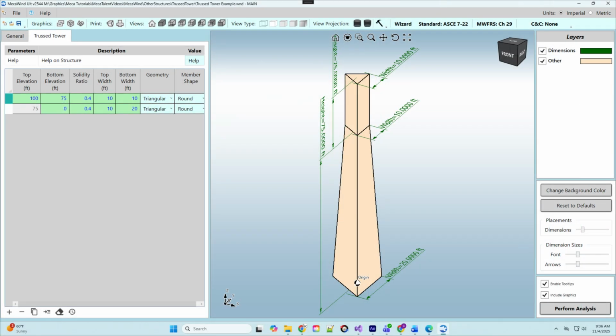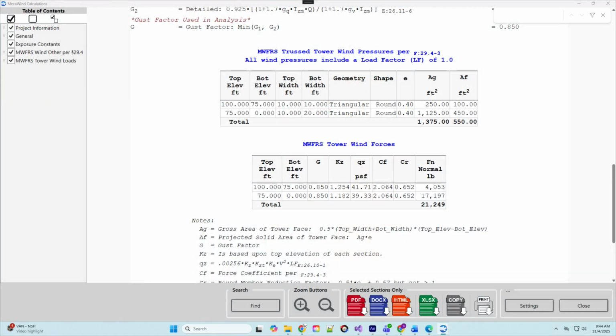Now we can see a representation of our tower straight at the top and tapered at the bottom. Click Perform Analysis and we get the calculations, which include the wind pressures and shear force for each section. Please notice that we only calculate wind pressures at points where our sections were located, in this case at 100 feet and also 75 feet. The wind pressure does decrease as you get closer to grade.